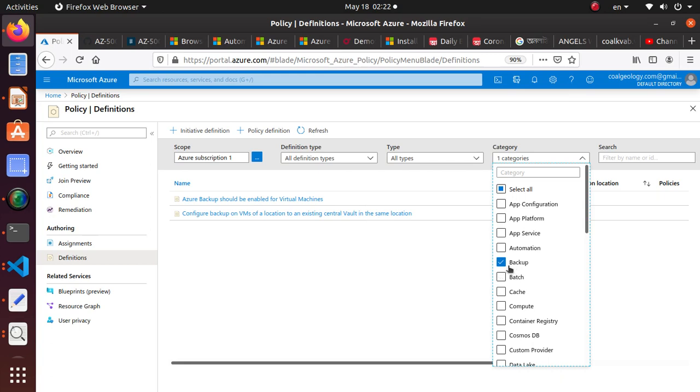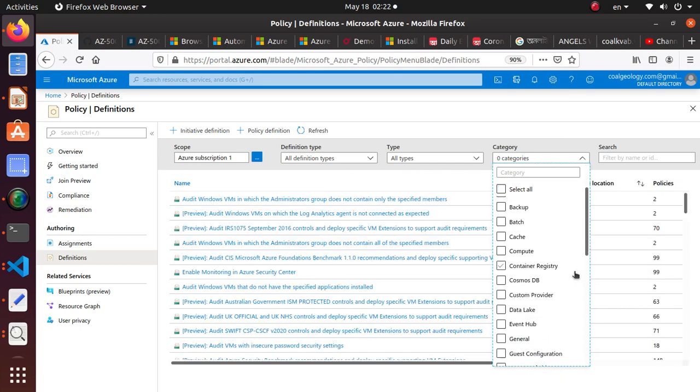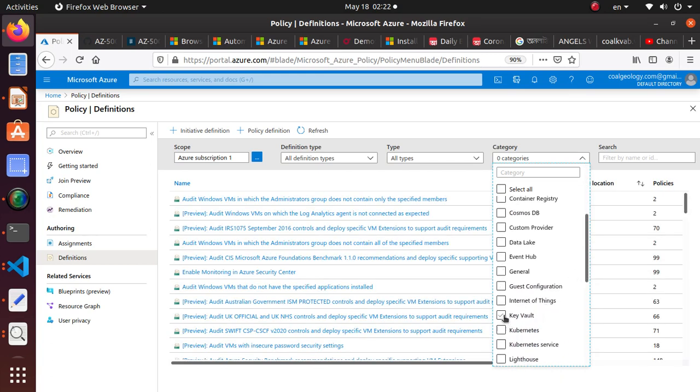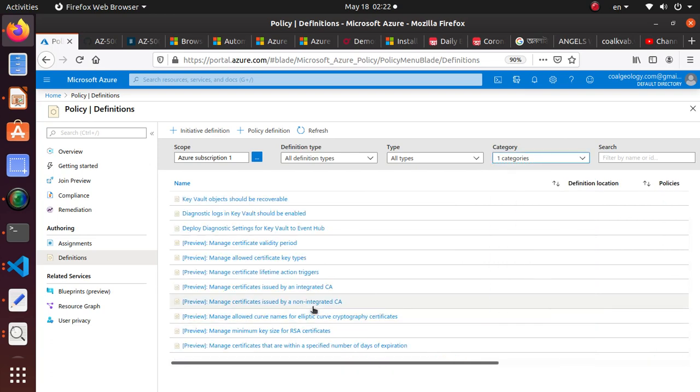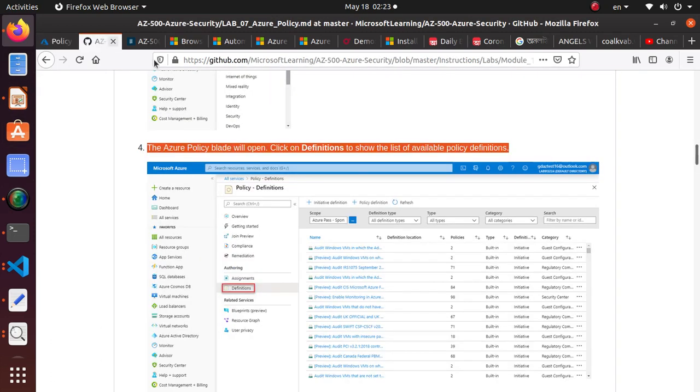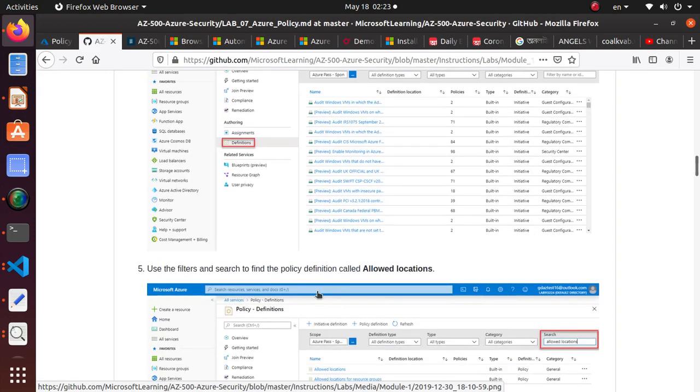So, let's look at some other type, say for Key Vault. Key Vault is actually pretty important. It stores all of your keys and secrets and certificates, right? So I have a whole bunch of policies that are available that you should be using for the Key Vault. Key Vault objects should be recoverable. Diagnostic logs in Key Vault should be enabled. Deploy diagnostic setting for Key Vault to Event Hub. So all of that needs to be there. So now go back to the lab and see what they want us to do.